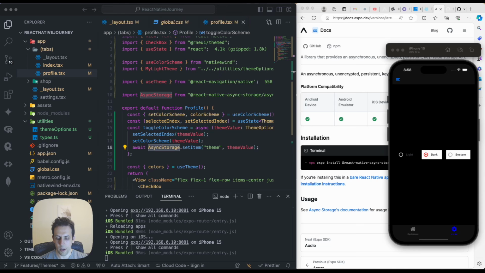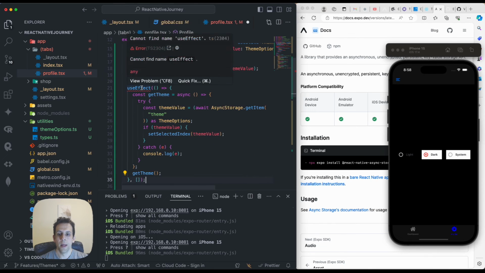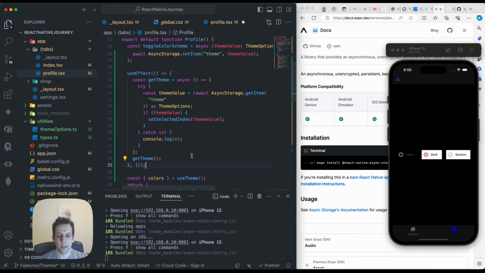those two here. Firstly, to make sure that the correct selection is shown to the user when they reopen the app, we're gonna use effect hook to get the theme that's been saved into the async storage or the device storage, and then we'll be setting the selected index, which is the way we select the selected radio button, to that theme.